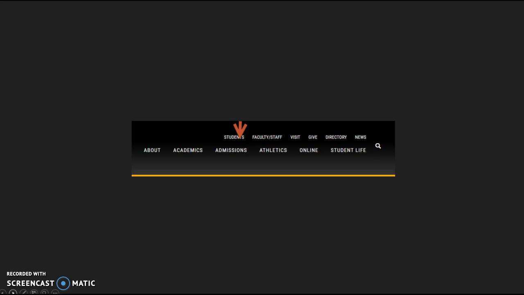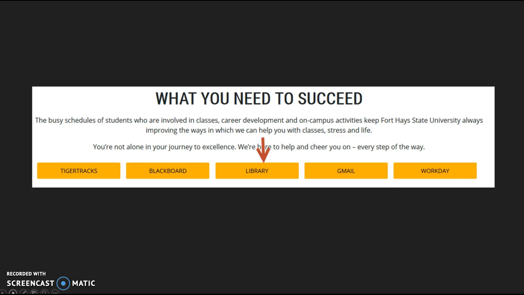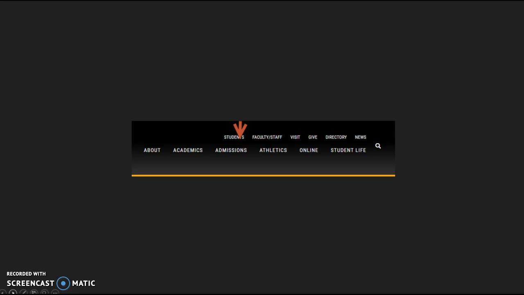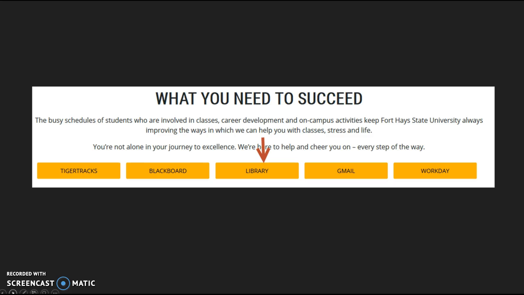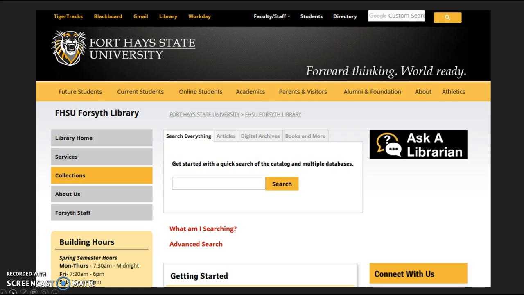You now access the library in a different way. On the top menu bar, you'll see Students. When you click there, you go to the library. Let me go back up. You'll see Students. You click there. You go to this site where you click, and then you're back to the library site that you're familiar with.